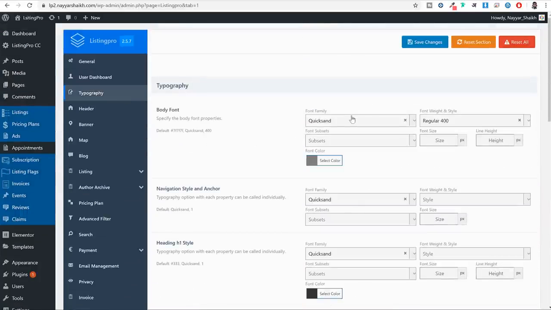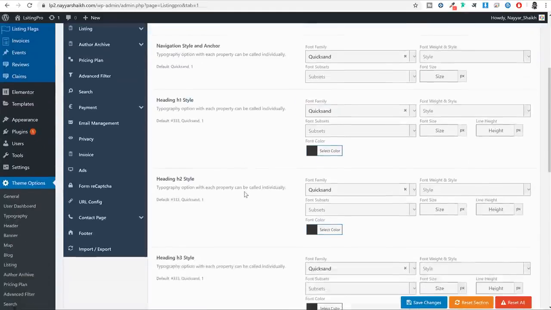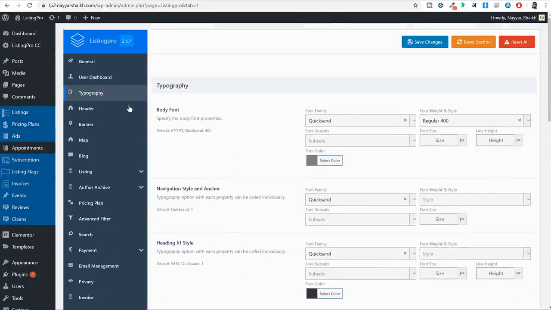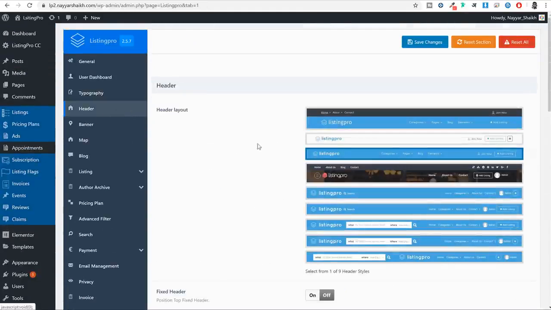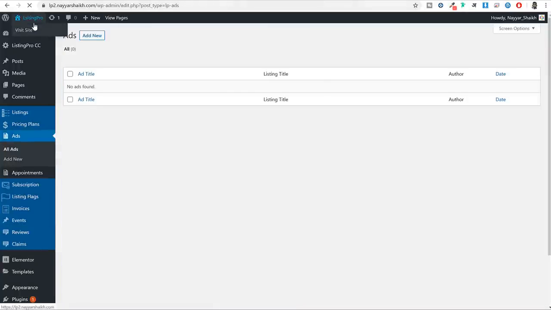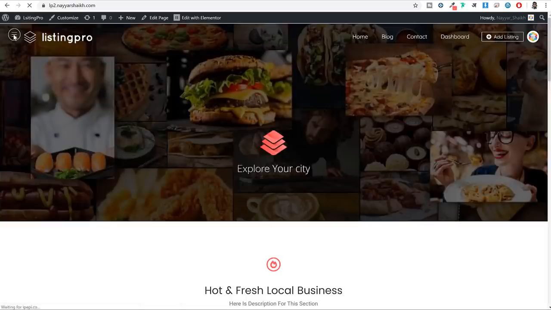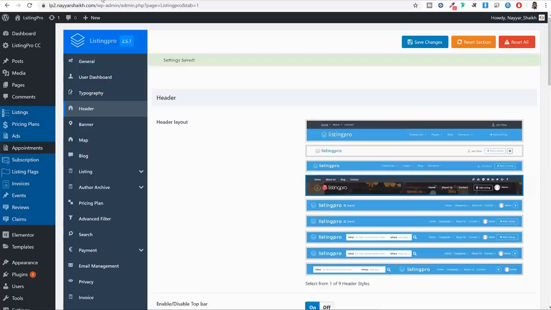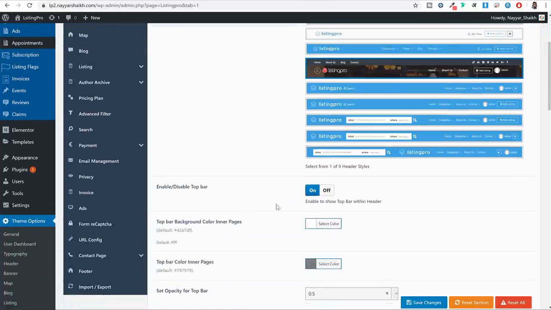Typography, if you want to change the typography for the font family from here, you can do that. Not recommended. Now header. If you want to display that category menu, you can select this header style, fourth one. Okay. Select this, click on save. Go to your website and now you can see this category menu at the left hand side. So that is the reason why it was not displaying.